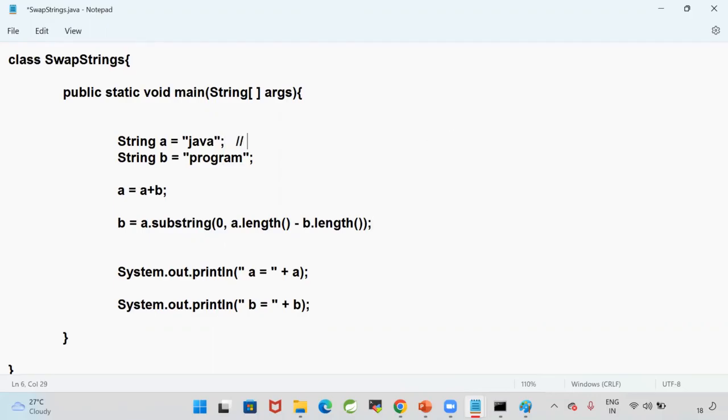What is the length of A? 4. What is the length of B? 7. Here, what is the length of A? 11. So here A dot length. Why am I using A dot length? A length is actually 4, but I made it 11, because I concatenated B also with the A. So now A length minus B length, that means 11 minus 7. That will become 4.